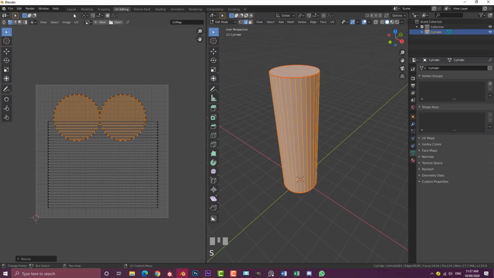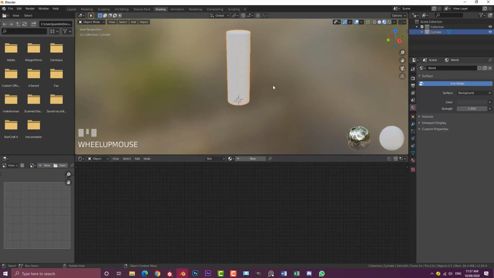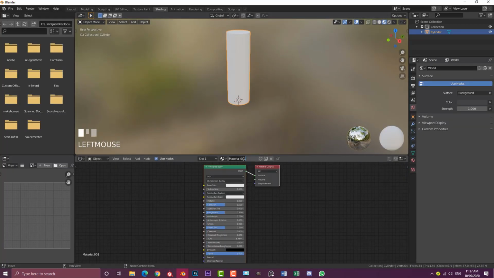And then what we're going to do is go back to our layout here. In fact, go to your shading workspace. That's where we want to go. And with this cylinder here, we're just going to give it a new material. And let's call this material pillar.